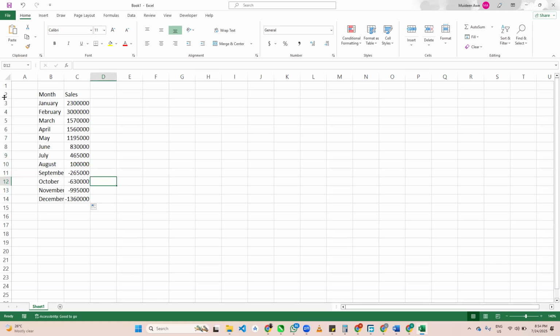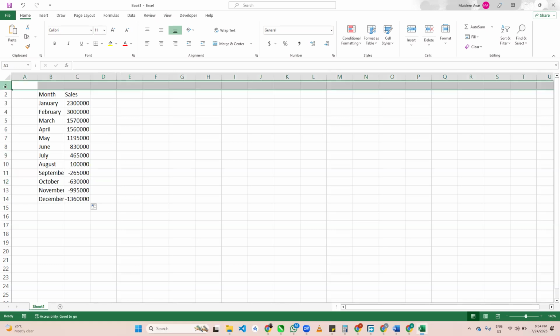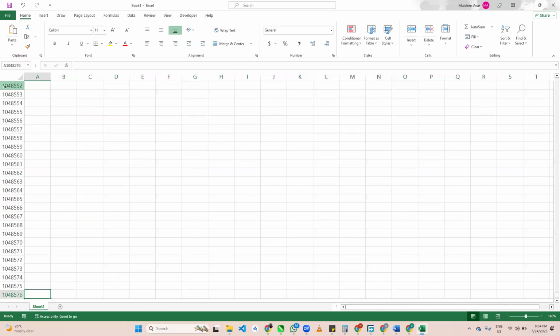Where are the rows? Rows are these numbers, like I said: 1, 2, 3, 4, 5. Excel has about 1,048,000 rows. How do I know that? We can just press Control Down. Can you see? This is the last value I have here.